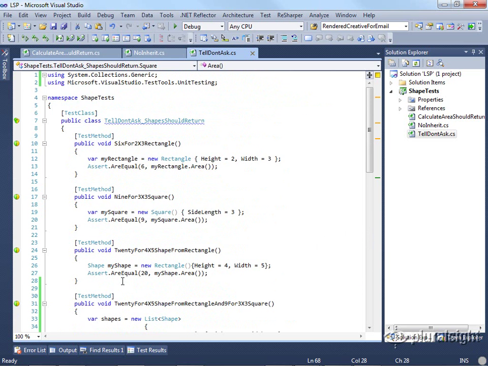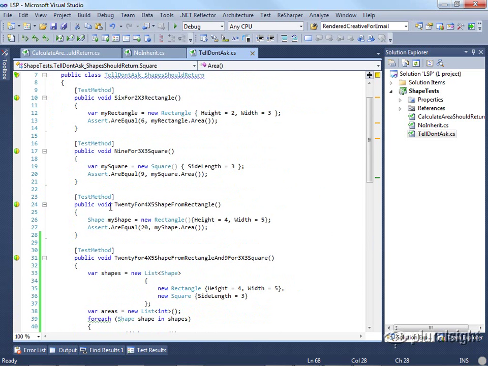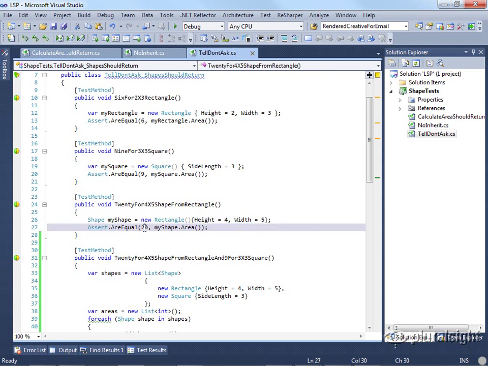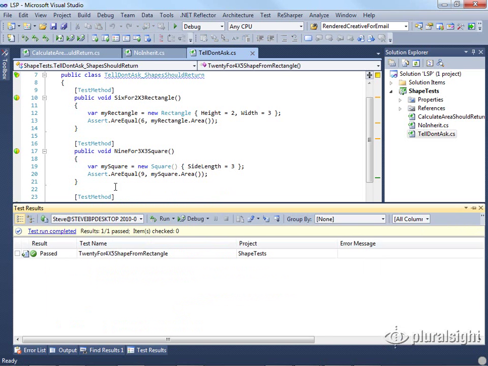And then we were able to run those same tests that we saw before. Here we have one where we take a shape from a rectangle and we expect to get back 20. And in this case we do.